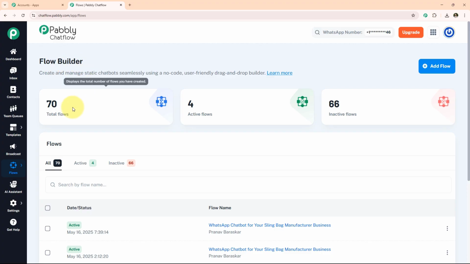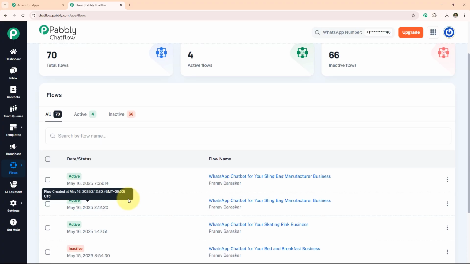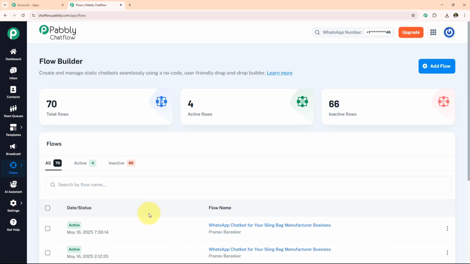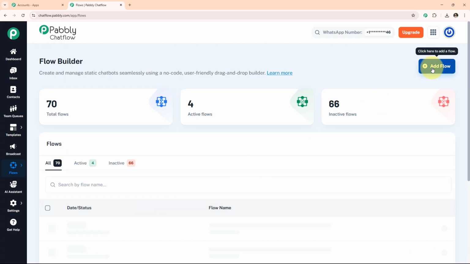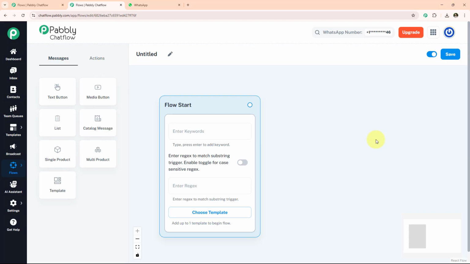In this we have total flows, active flows, inactive flows. Now we are going to create our new chat flow. So simply click on Add Flow. Now we have an interface like this. First of all, we rename our chatbot, that is WhatsApp chatbot for your selling bag manufacture business.